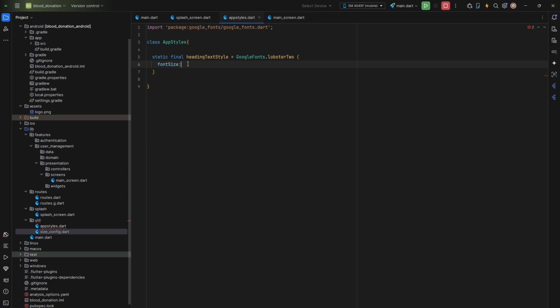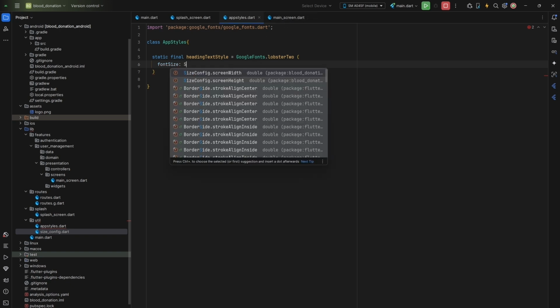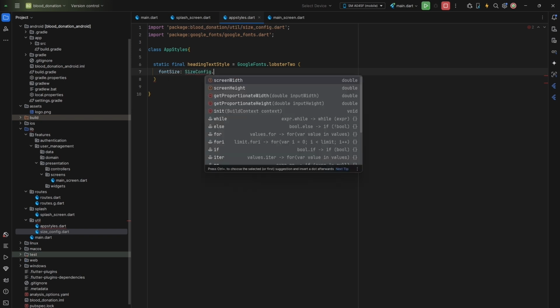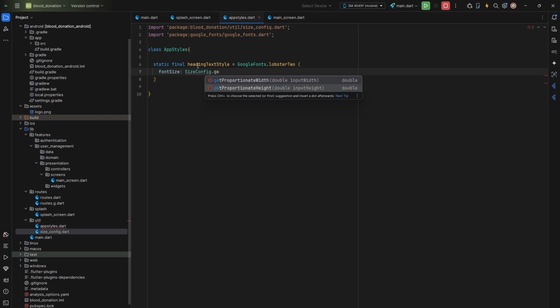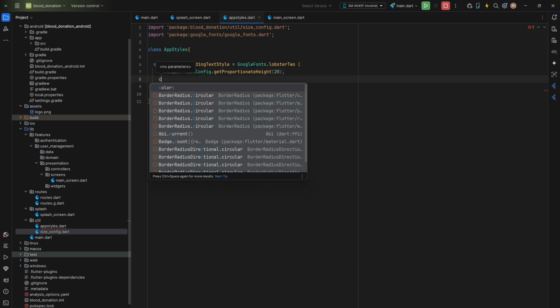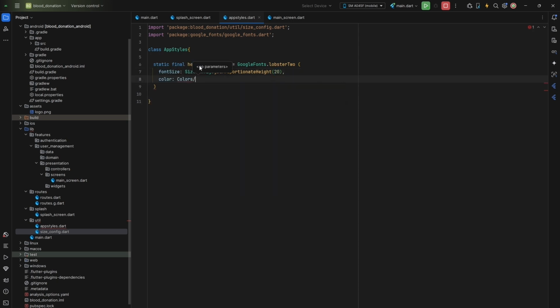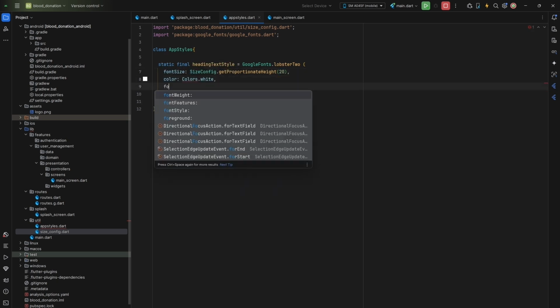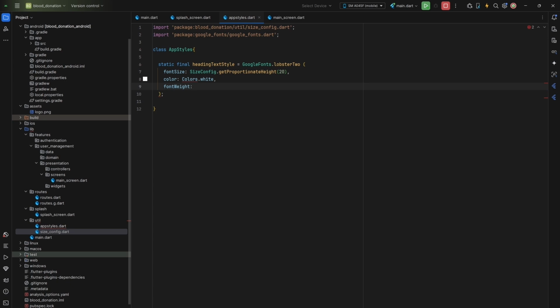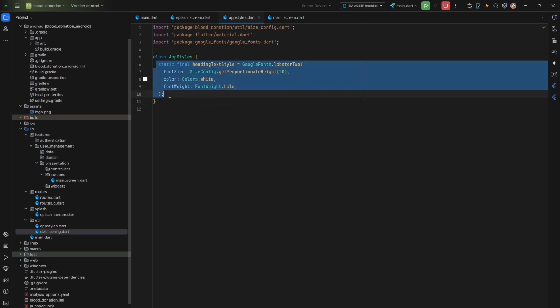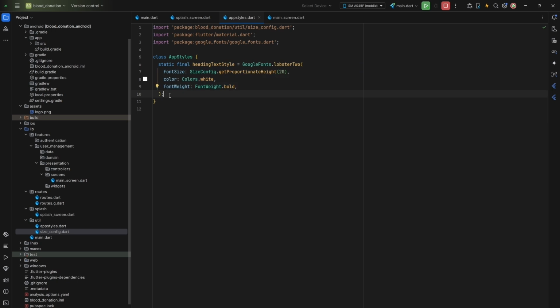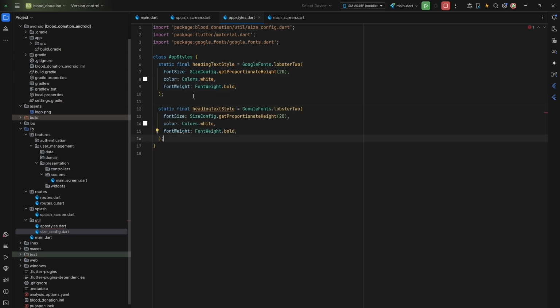And now here the font size, I can use size config dot get proportionate height. And I'm going to set it to 20. I'm going to give it a color of colors.white. And I'm gonna give it a font weight of font weight.bold. So I'm going to copy this again, and I'm going to create for the title. So it's going to be title textile.